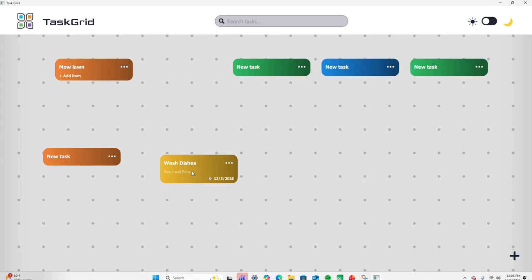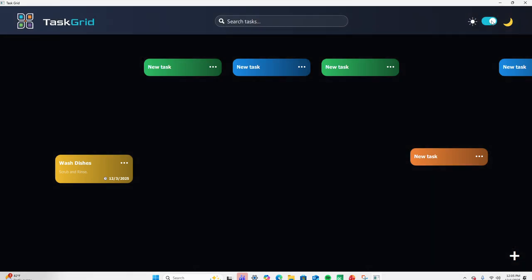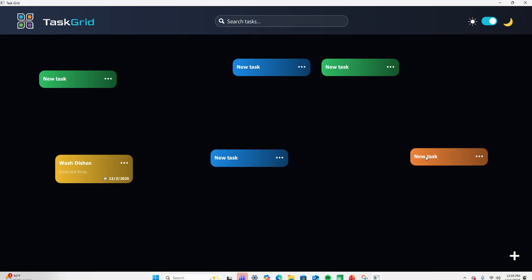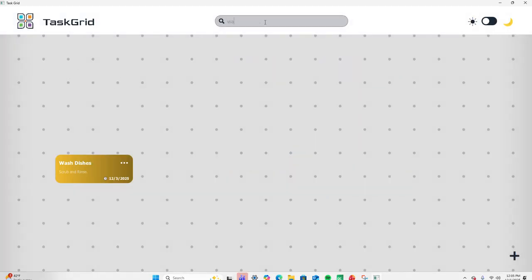Here I had some older ones from when I was playing around with it. We had mow lawn, but you can also delete the task. And see, it has a little timer there for wash dishes. There are other modes, like the night mode. There we go. And you can, like I said, search for tasks. Like here, if you type wash, only wash dishes will come up.